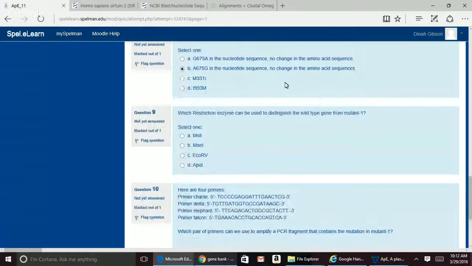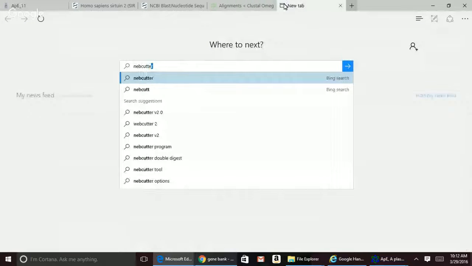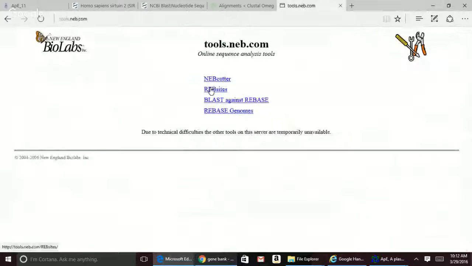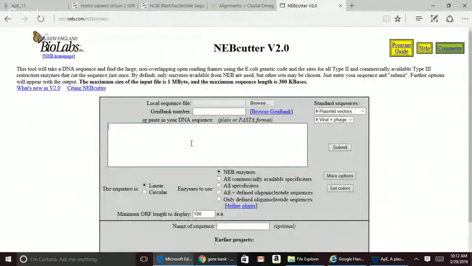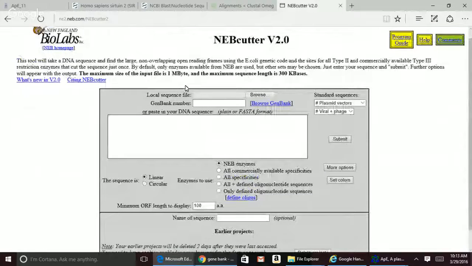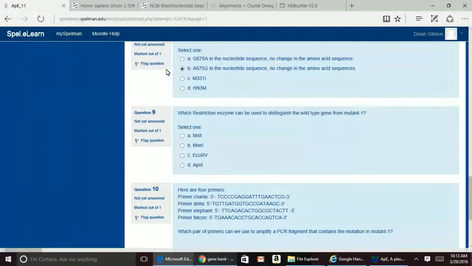Okay, so now we have to figure out which restriction enzyme can be used. So I'm going to go to NEBcutter, and it's going to tell me that information. So it wants to know what enzyme can be used to distinguish the wild type from the mutant.